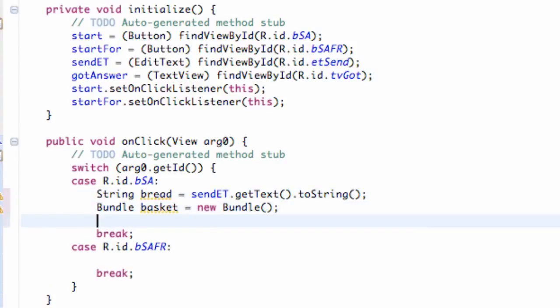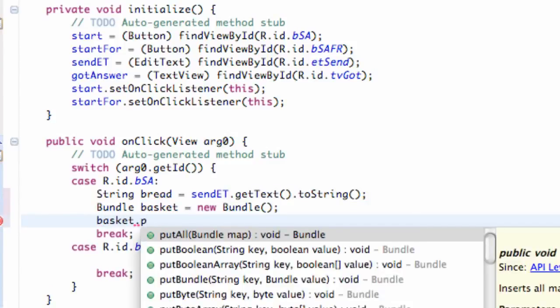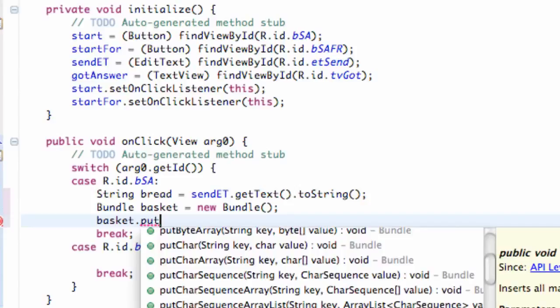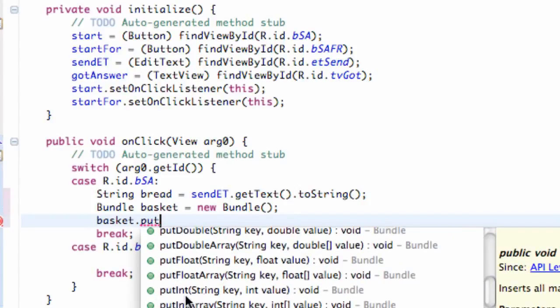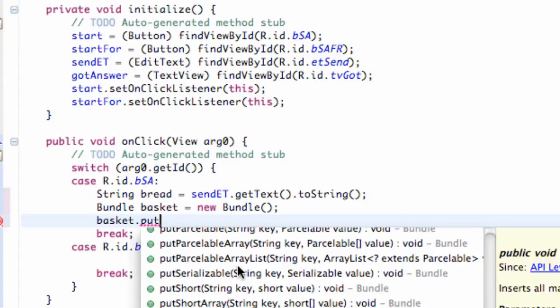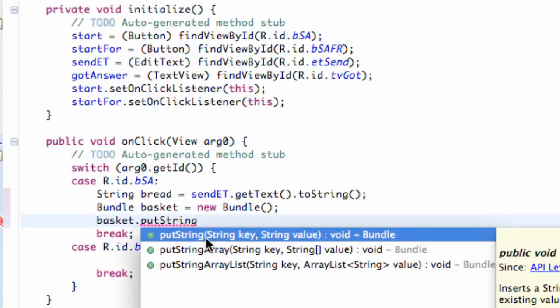So to do that, all we have to do is say basket dot put string, and as you can see, there's a ton of different things if you're trying to put some other type of data in there, like an integer, you just say put int. But since we're passing a string, we're going to say put string, and you have a few different choices. We're going to use this one because we aren't working with a string array or a string array list. We're working with just a string, so I guess there's only one choice here.